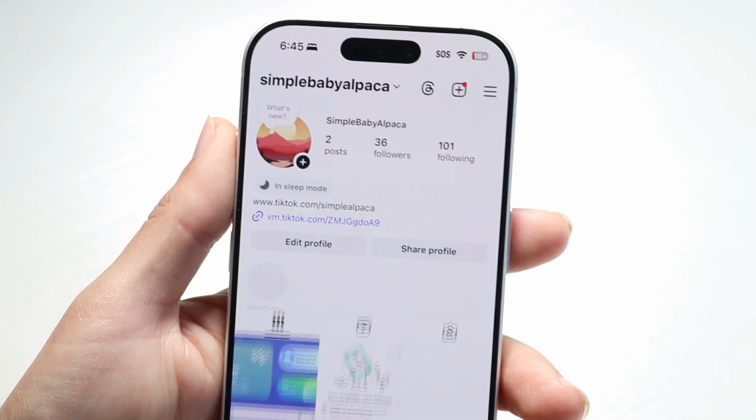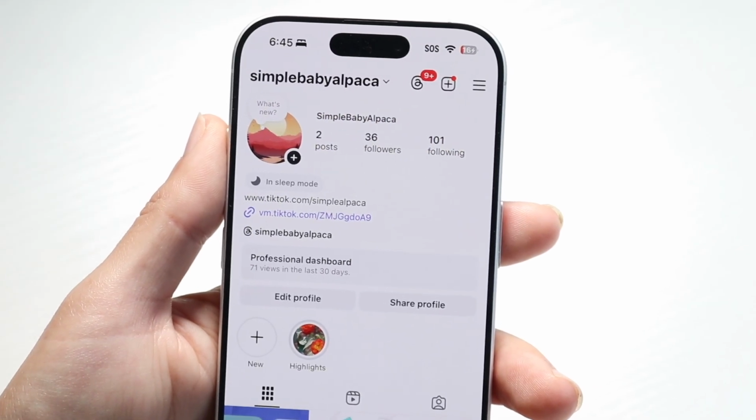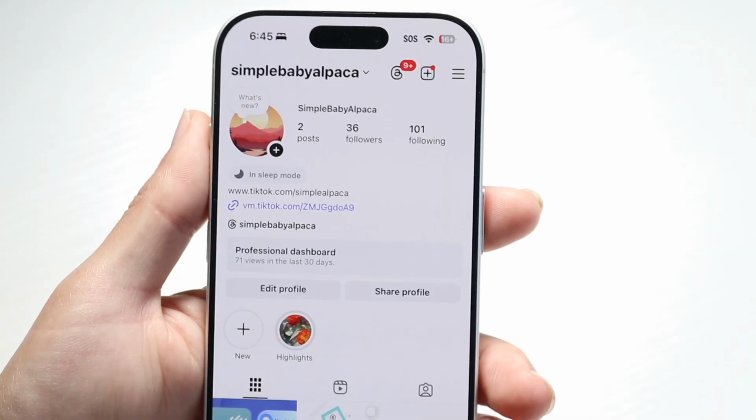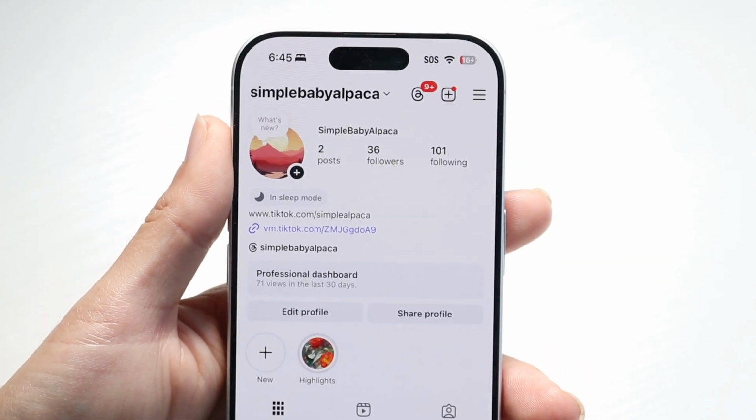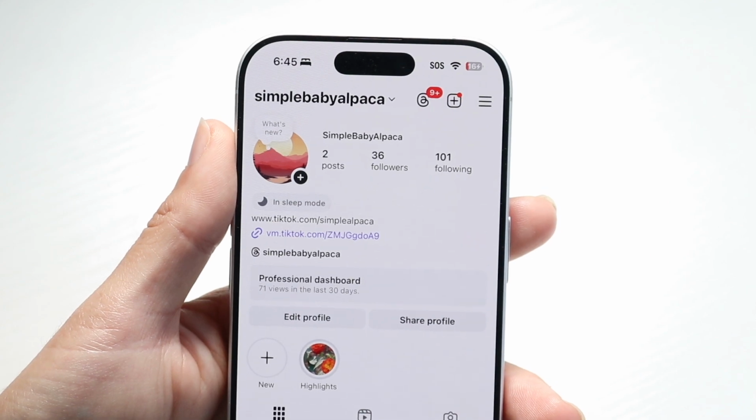If that doesn't do it, you can also try logging in and logging out of your Instagram application. So go through, find the Instagram app, try logging in and or logging out of that app. That can be another thing I'd recommend doing as well.